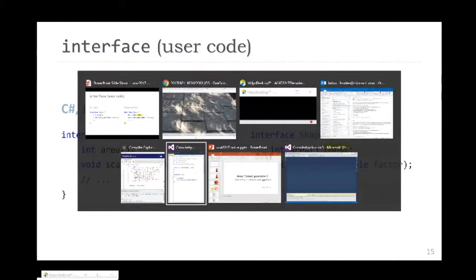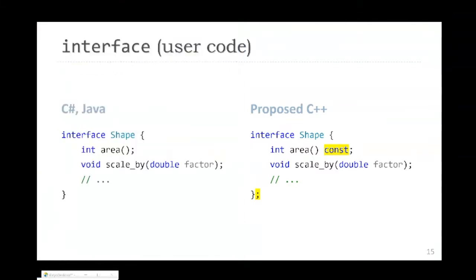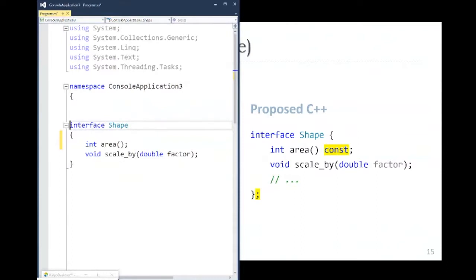Here is an actual C# application open in Visual Studio. And I wrote interface shape, very similar to what we just saw here. In fact, I think it's identical, interface shape, with 2 functions, int area and void scale by a double. Right now, it all compiles. You don't see any red squiggles. Let me just show you two things you might do that violate the rules of an interface and the error messages you get in C# today.